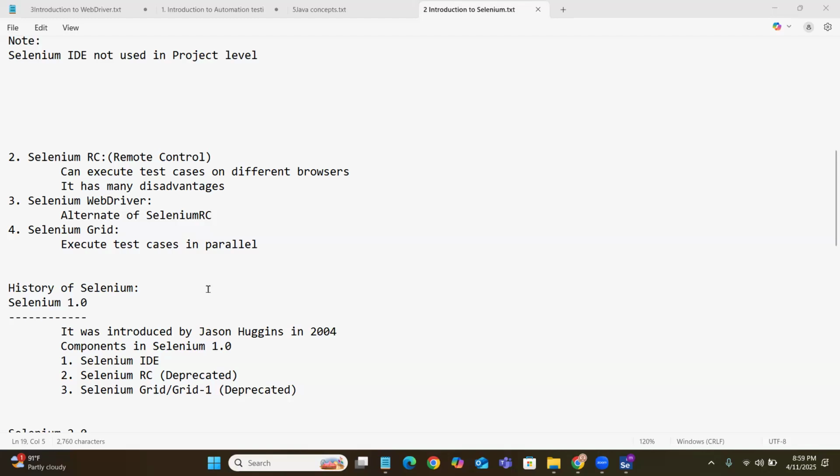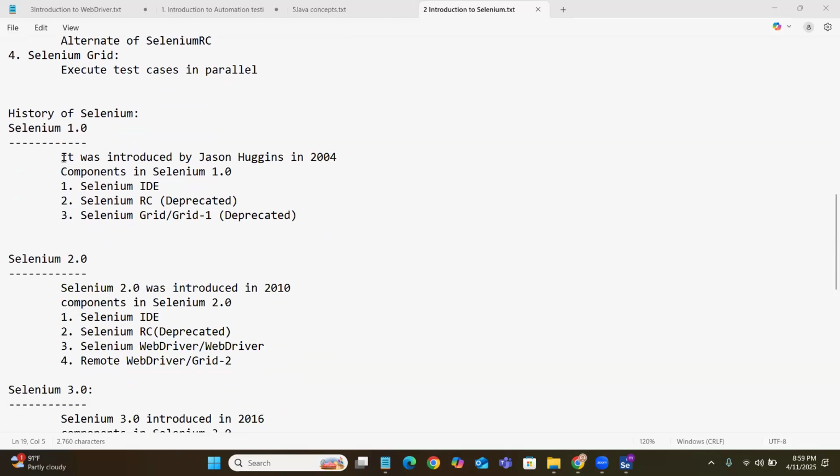The history of Selenium. Selenium 1.0 was introduced by Jason Huggins in 2004. That means it is not a new tool, right? At that time, they introduced three components: Selenium IDE, Selenium RC, and Selenium Grid. But here, RC and Grid are both deprecated. Deprecated means not available.